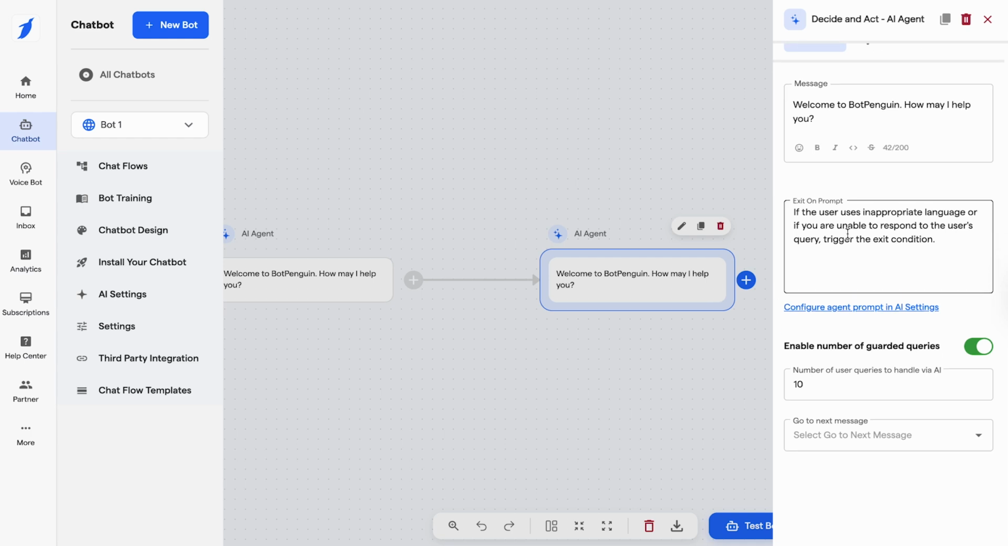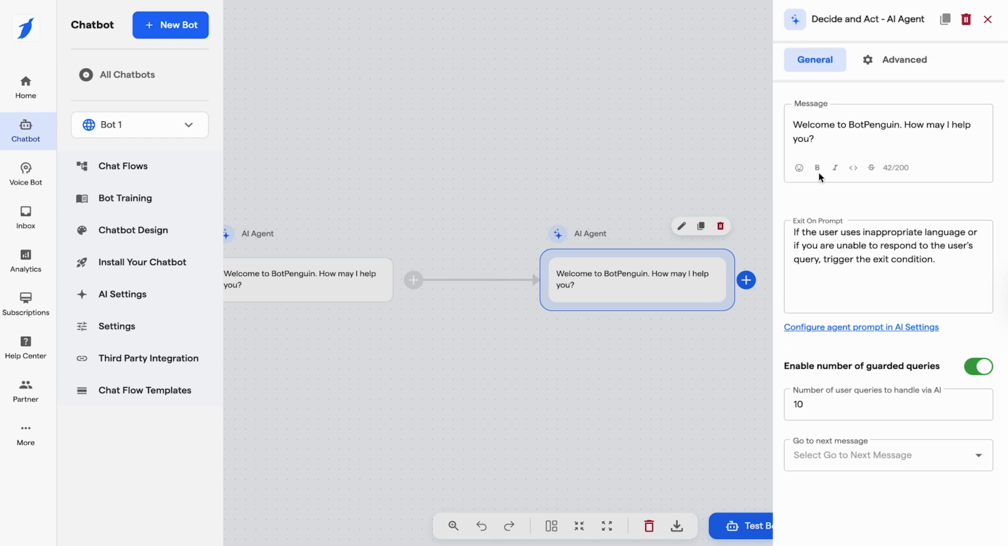Over here, you will get an option of editing this message. What should be the message that the customer sees when they just type hi, hello, or anything like that. You can configure this message as per your need. And over here, what should be the exit prompt? How should this AI end? For example, if the customer uses inappropriate language, just use the exit condition. This is something you can configure for each of the components.